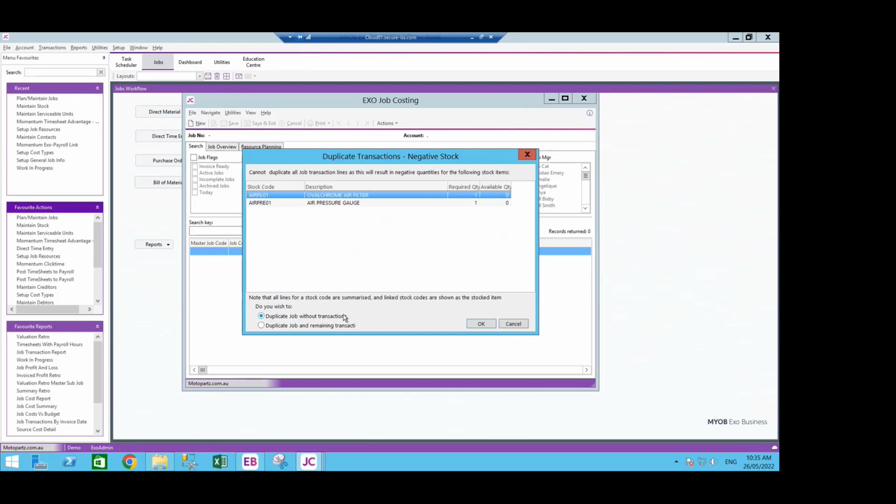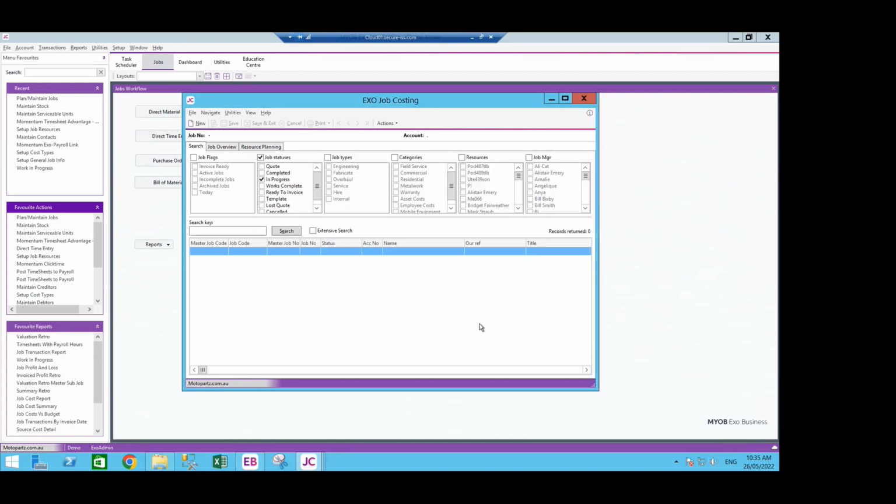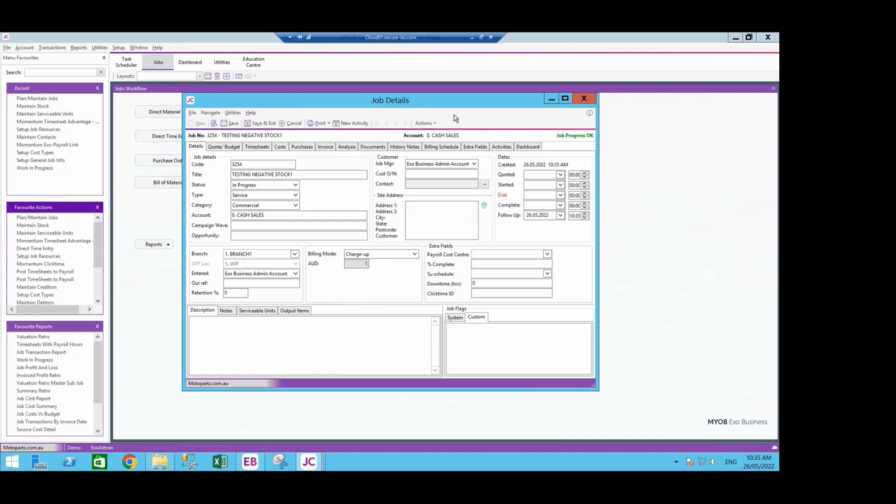So you can choose to duplicate the job without the transactions or duplicate the job with the remaining transactions that are on the job. And that will assist with preventing the negative stock quantities.